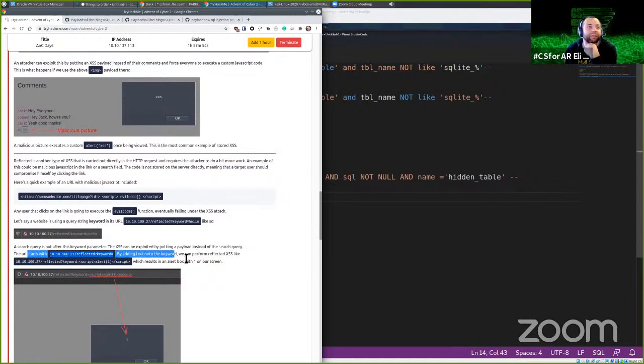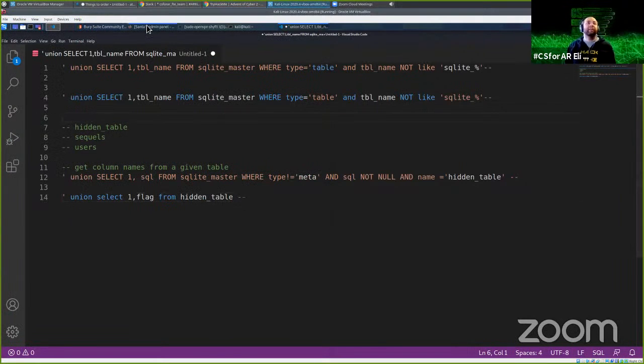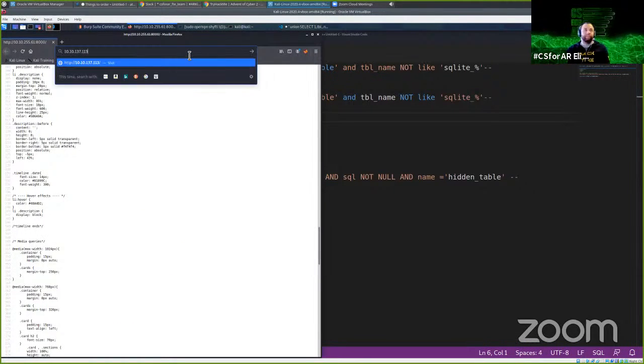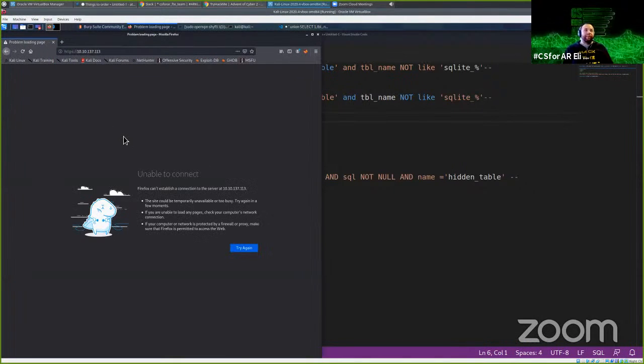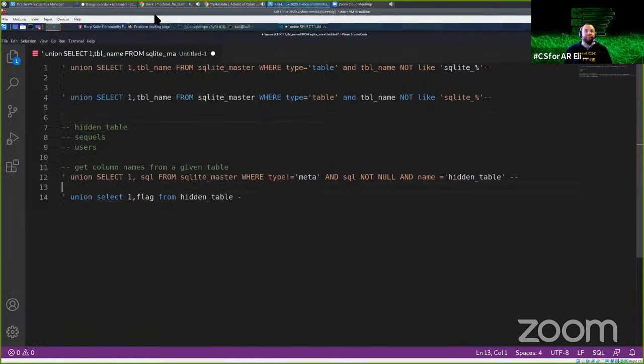Search query, keyword parameter, XSS exploited payload. Oh, here's our IP address. Boom. Copy to clipboard. We're done with that challenge. Copy and paste. Oh, well, probably need a port, don't we? Well, we said that earlier.